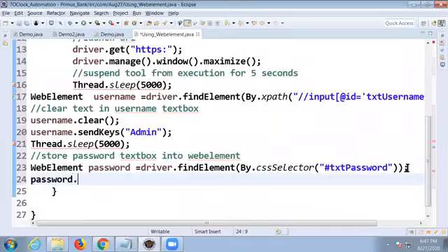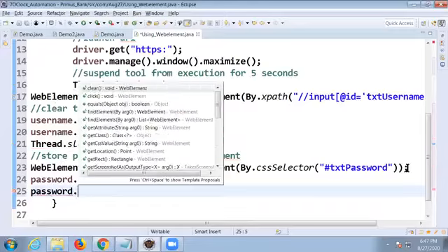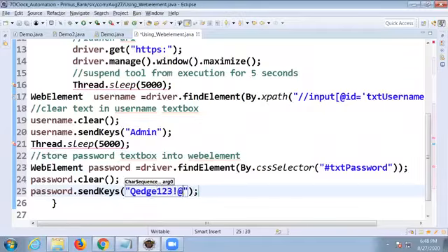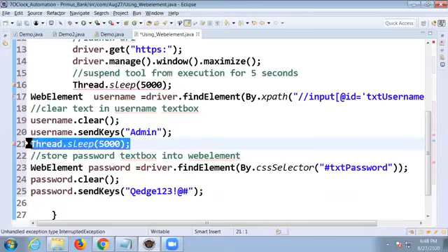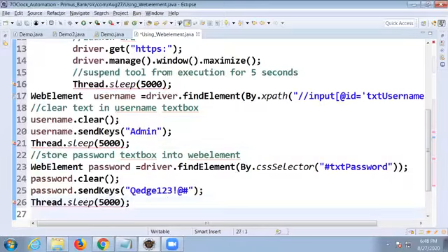Password dot clear the text. Clear the text first. Clear the text. Password dot sendKeys. First, I want to clear the text here, and then I want to send a value. If the text is existing in the text box, clear the text. My password for this application is capital Q, capital H, 1 2 3 and so on. So this is the password of that application. Again, I want to suspend the tool for 5 seconds for my clear observation. Use Thread.sleep as many times as you want, no restrictions at all.